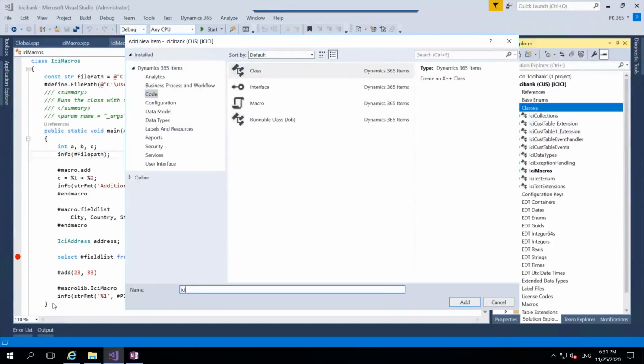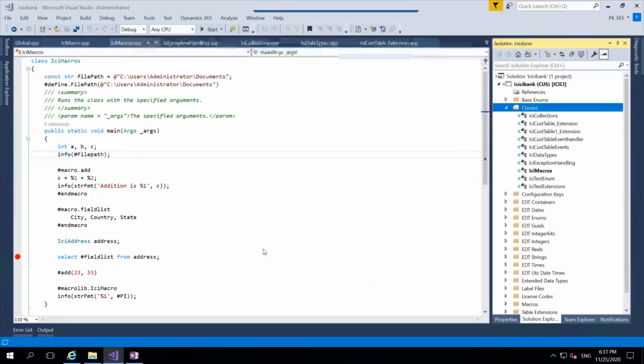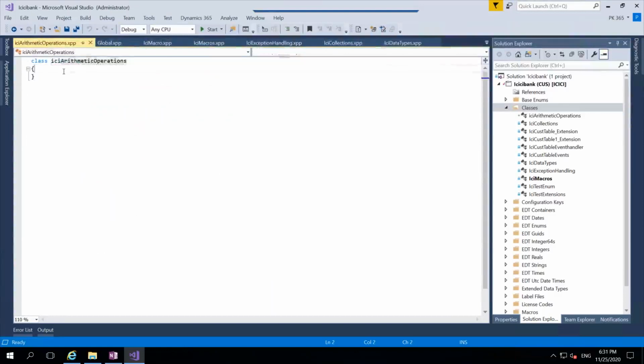And I will call this class ICI arithmetic operations. The name of the class is ICI arithmetic operations. And in this class, we will define some arithmetic operations like addition, multiplication, subtraction, all that. Just a second, it's loading. Yeah, it got loaded.